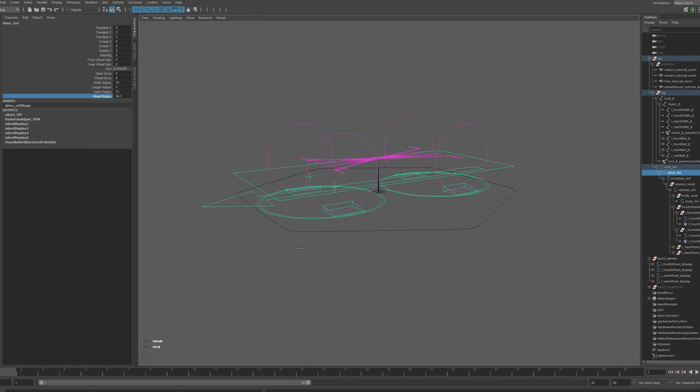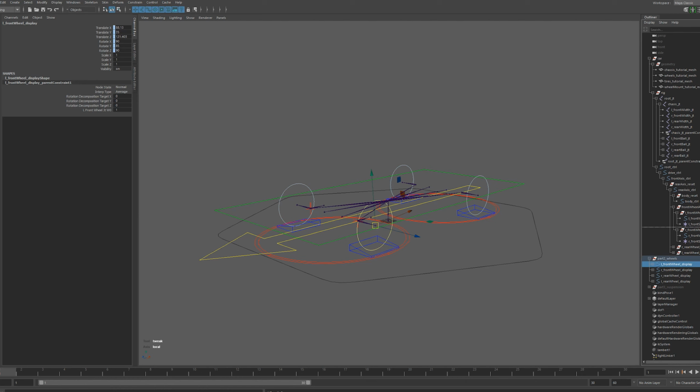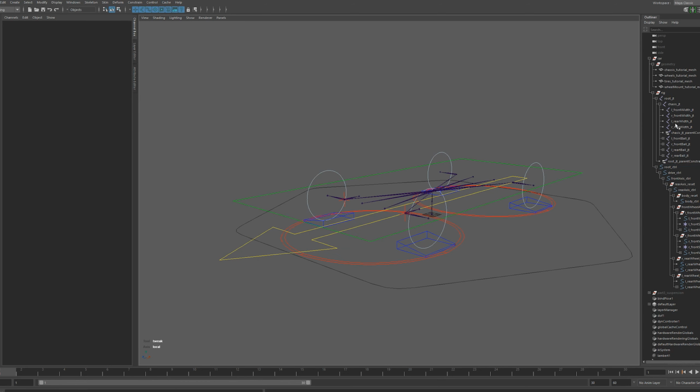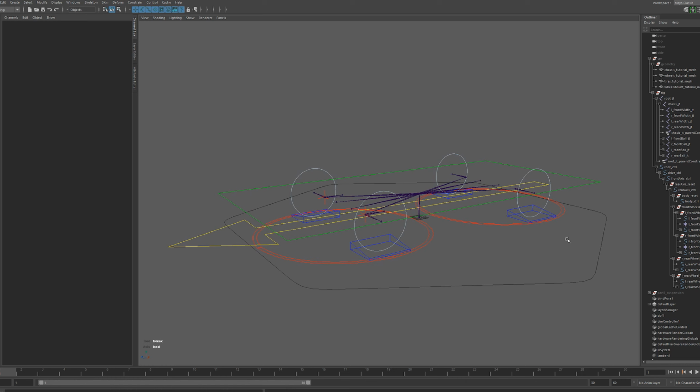So let's go ahead and parent these to the same groups. So we're going to grab our left front wheel display, we're going to put that into our left front wheel reset. Same thing with the front wheel, throw that in the front wheel reset. And then we're going to open up our rear wheel reset. So we're just going to throw those in there. So the right one into the right reset and the left one into the left reset. We can get rid of our part 2 wheels tutorial group. And we have everything set up in the hierarchy. Now we're just going to go ahead and link up the driving.